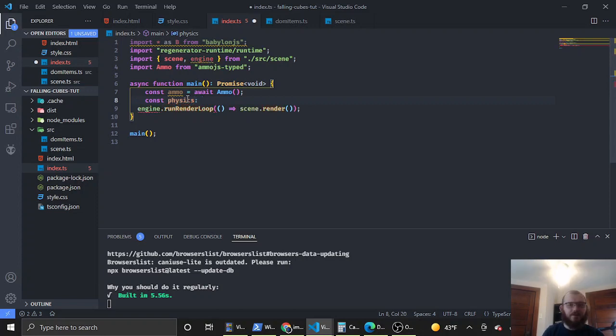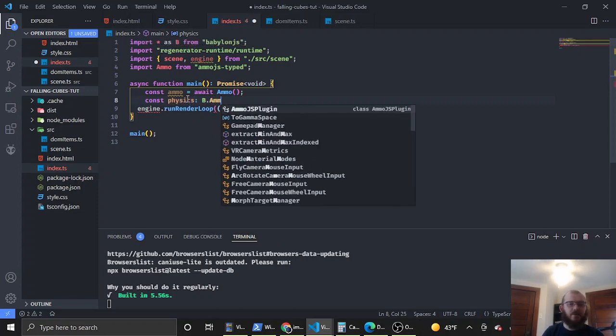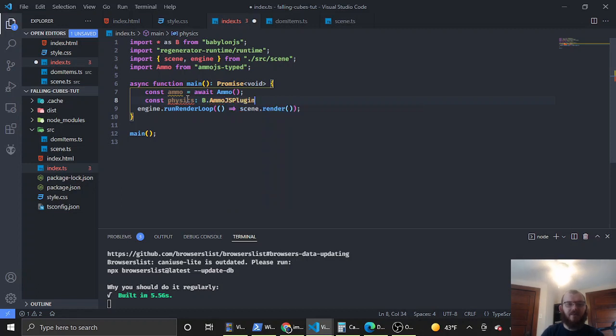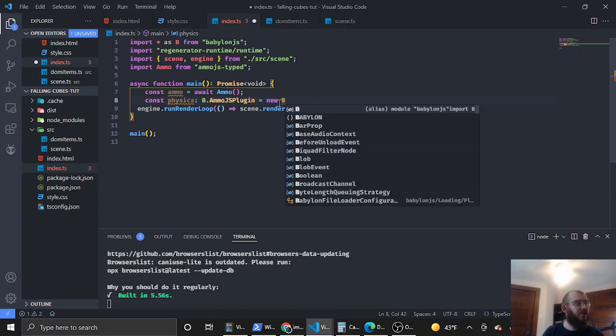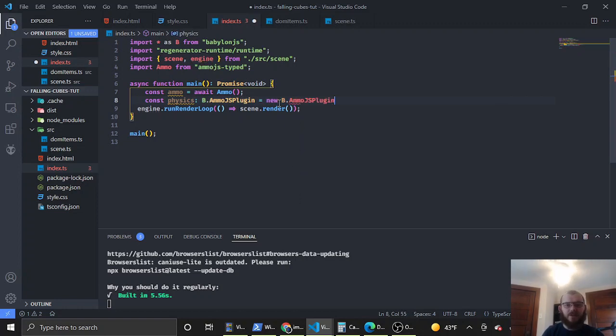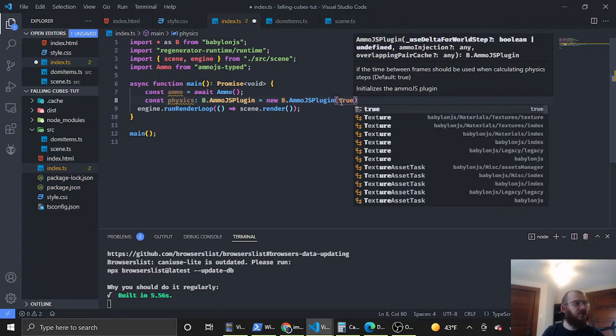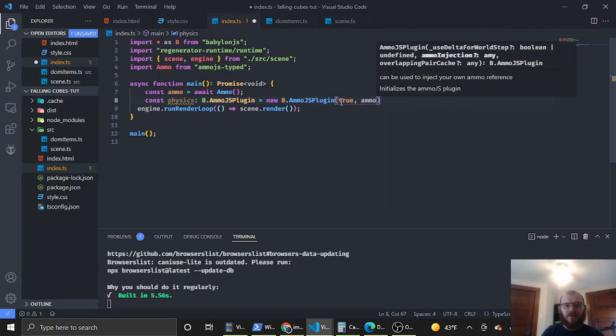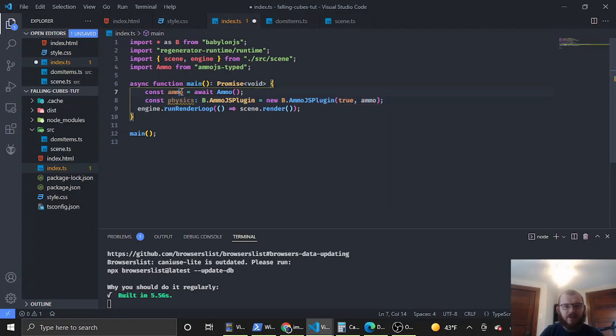So const physics, and I'm going to give it a type here of b.AmmoJSPlugin. And again, TypeScript can infer this, so you don't necessarily need this type here, but just to show you another way, equals new b.AmmoJSPlugin. So this is the JS plugin from Babylon, that's why we have the b out front. We're going to pass it true, and we're going to pass it our ammo that we have instantiated. And we're storing all that, our new JS plugin instance, in our physics variable.